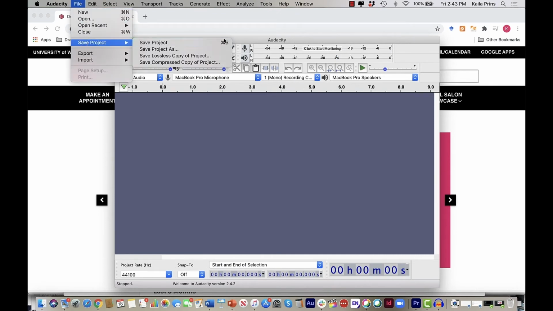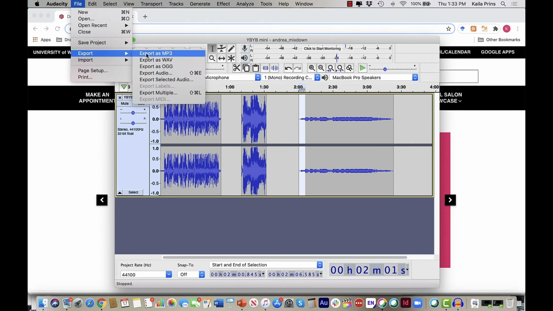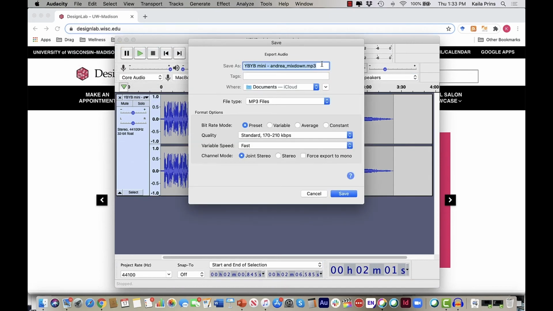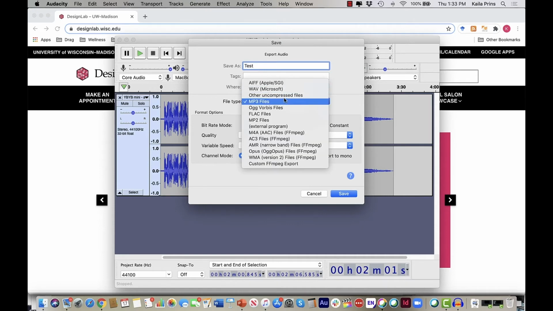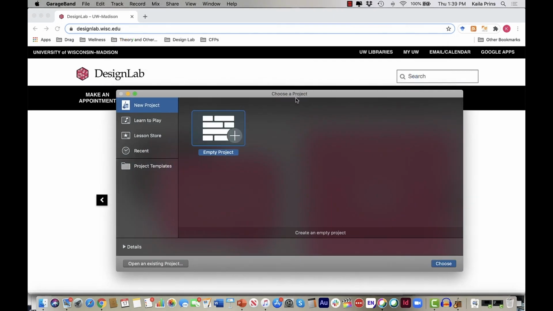This will save your file as an Audacity file, which means that you can come back and edit the file directly here in Audacity. To save your finished file as an MP3 or another file type that's acceptable on Canvas, go to the File menu and select Export and then Export as MP3. You can also select other file types if required as part of your assignment. Give your podcast a name and select which folder to send it to. Then click Save.